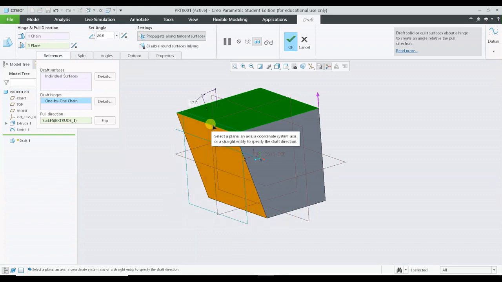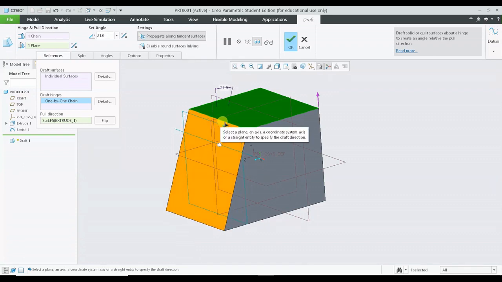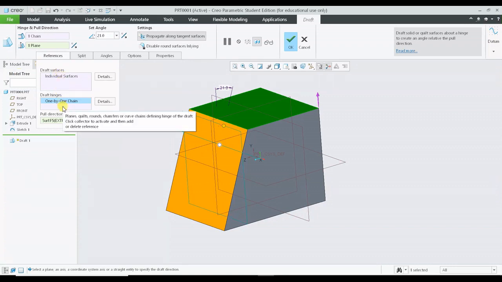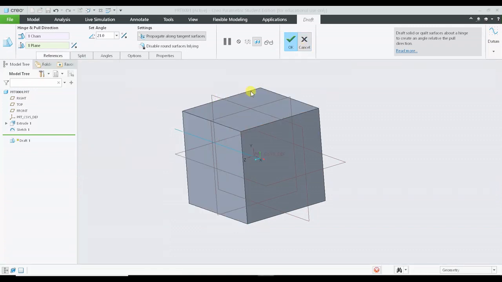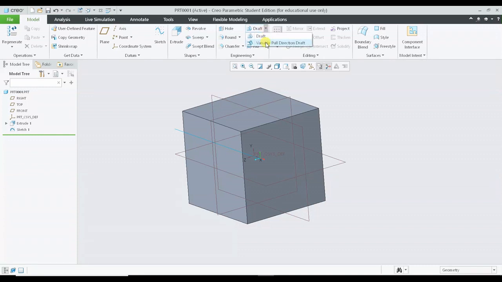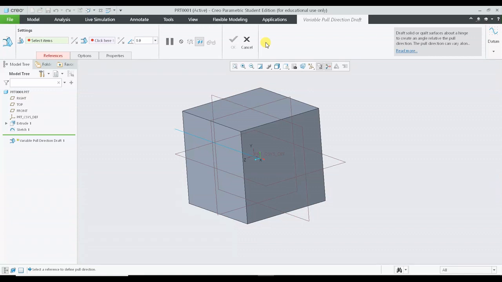The point of discussing the main draft feature is to see the order of selections. The first one is the surface, after which we have to select the hinge and the pull direction. So the pull direction was selected last. Now let us go back and select the next type of draft, which is variable pull direction draft.